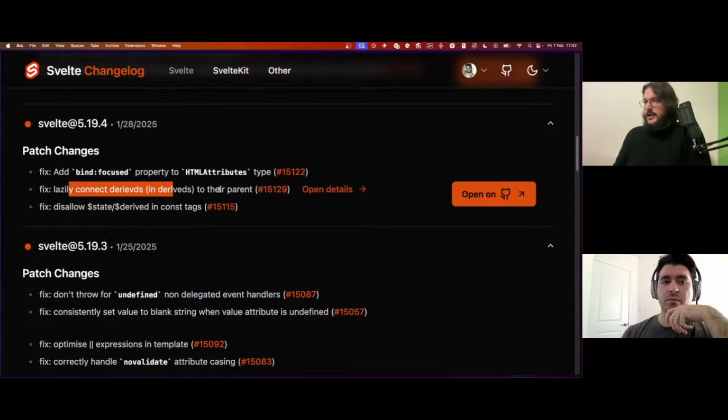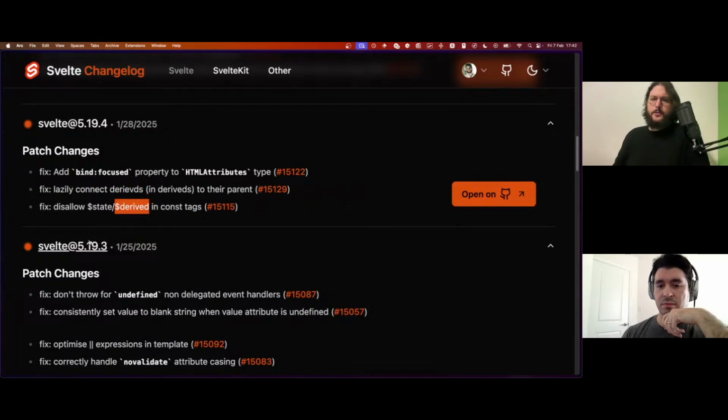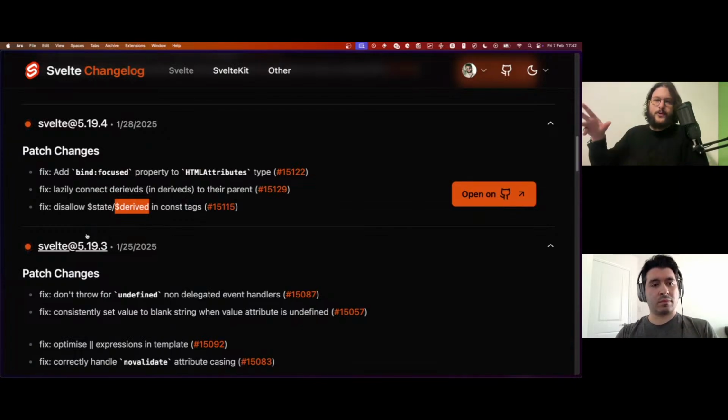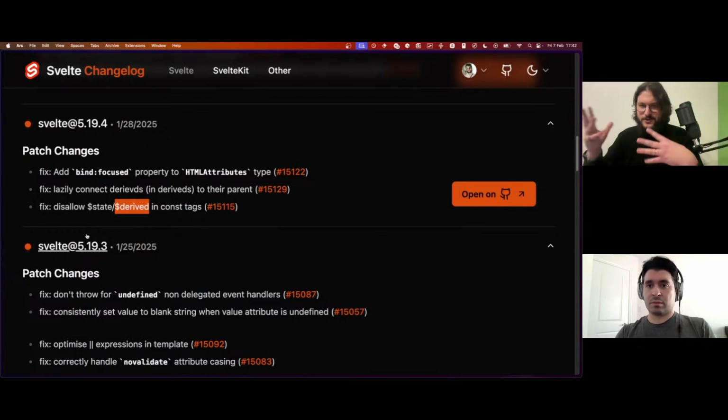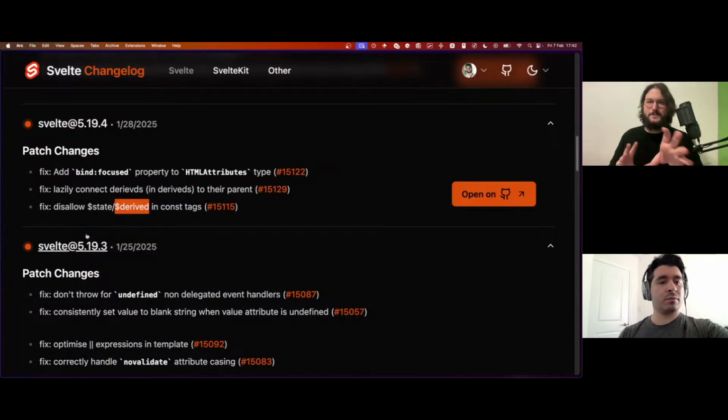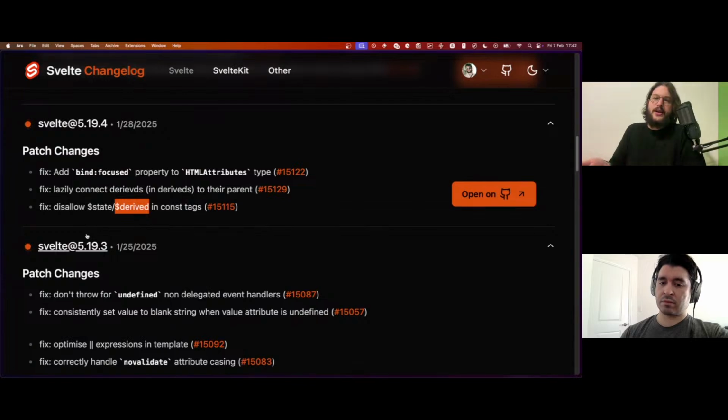Lazily connect deriveds to their parent. There's a lot of work that has been done around deriveds recently, because I think Dominic figured out that there was a weird issue for unknown deriveds, specifically around untrack. Technically, you could write to a derived inside untrack, and Svelte would not yell at you. And all of this was to fix stuff around derived.